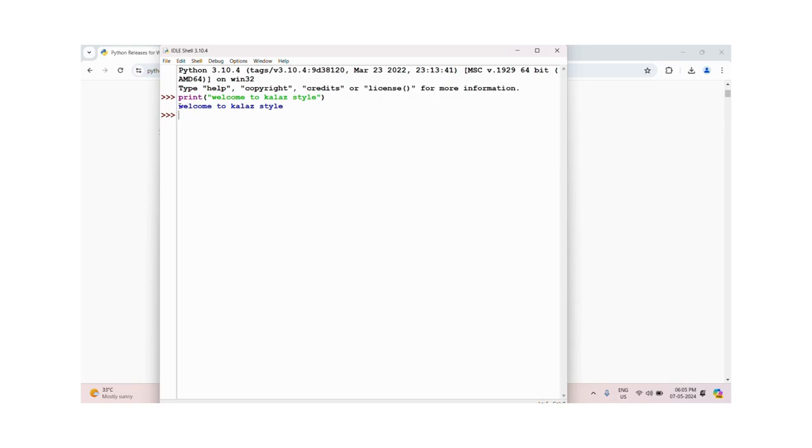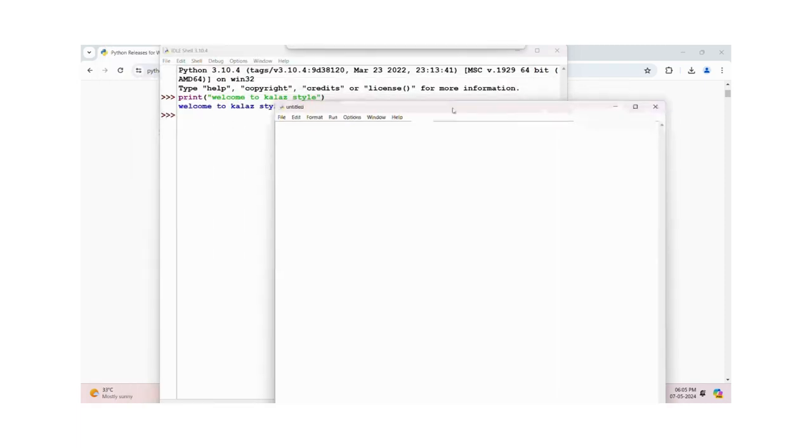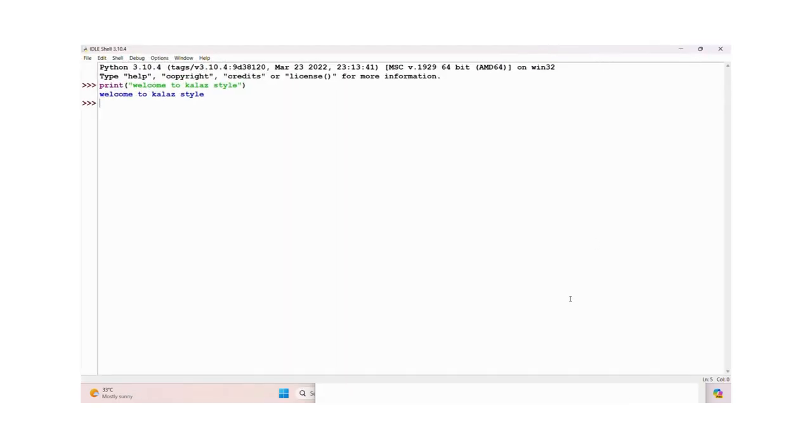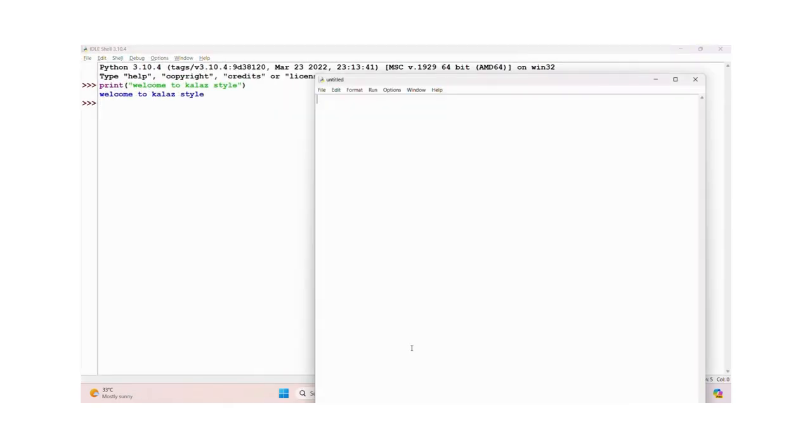While this interface is a shell mode where you can work with a single line of code and cannot save the coding for future reference. Well, to save the code for future, open new file, or the shortcut key is Ctrl plus N. This is script mode where you can give more number of lines to check and save. Well, the output for this you can see in the shell mode.